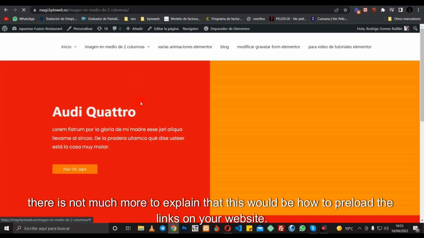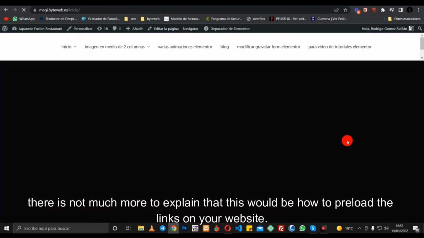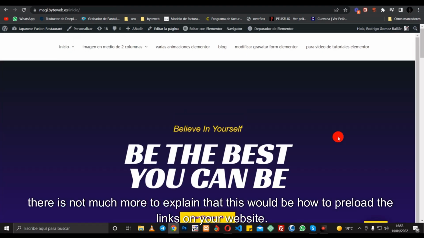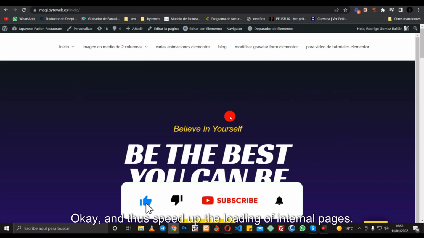Okay, well, there is not much more to explain. This would be how to preload the links on your website, and thus speed up the loading of internal pages.